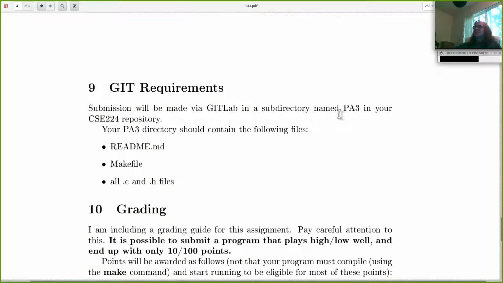All right, and then submission, it goes into subdirectory PA3 under 224. Make sure your repo contains readme.md, the makefile, and all of the .c and .h files. The goal being that if you go into that repository and you just say make, it should build the executable that's ready to run.